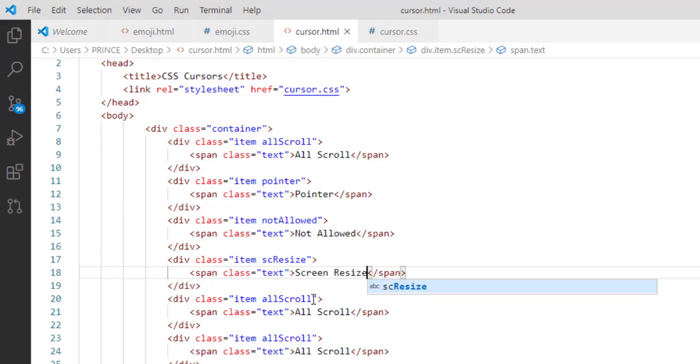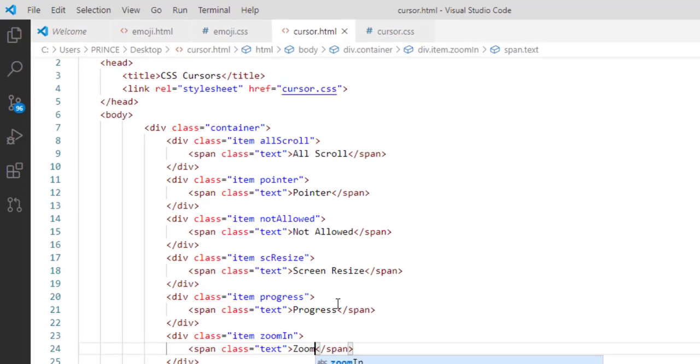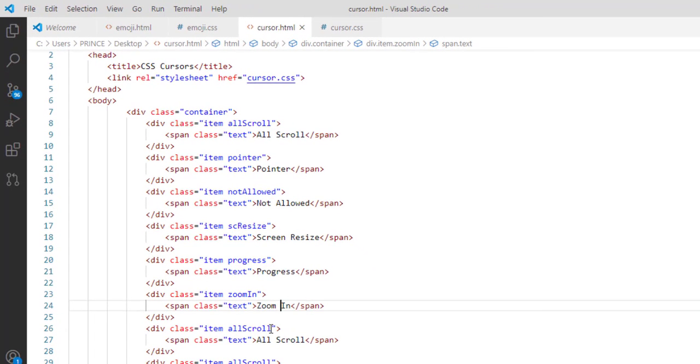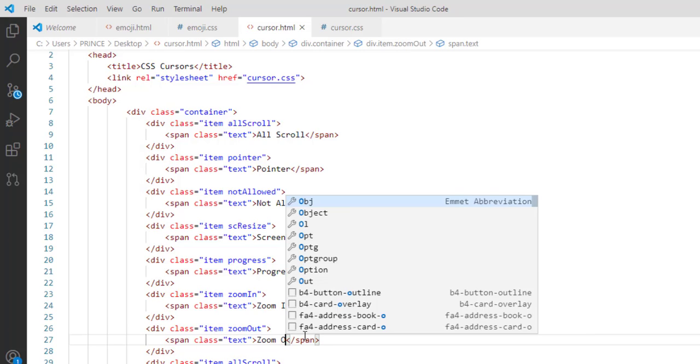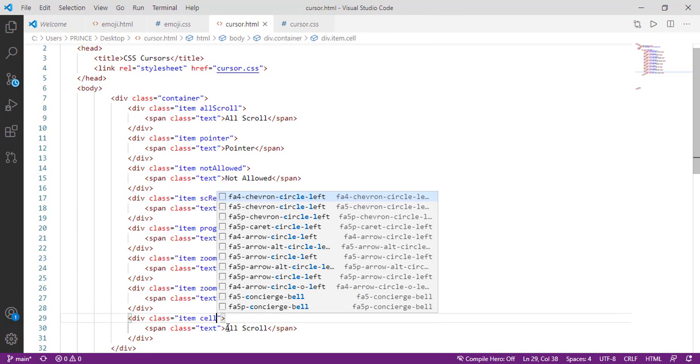Now the fifth item is progress. So I type here progress and I also change the text. Now my sixth item is zoom in. So I type here zoom in and also change the text to zoom in. Now the seventh item is zoom out. So I type here zoom out and also change the text. Now the last item is cell. So I give the ID name cell here and also change the text.